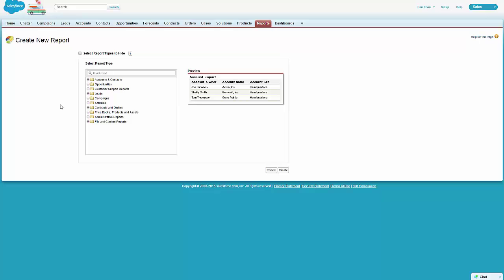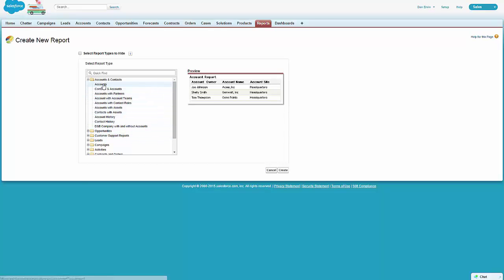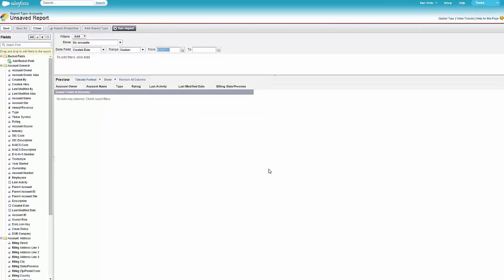We will now select the report type. Report types tell Salesforce what types of information you want to report on. The different types of information are called objects. Examples of this would be accounts, contacts, leads, or several others. For now, we'll just select accounts and hit create. You should now see the report builder.